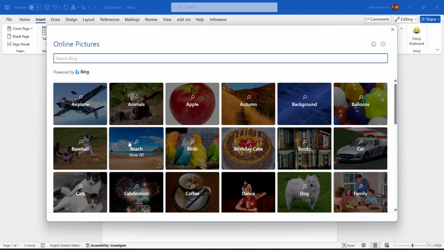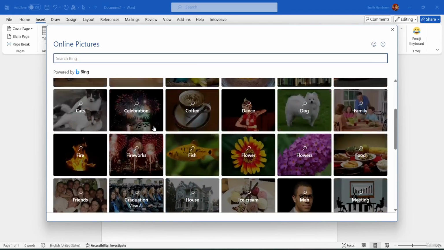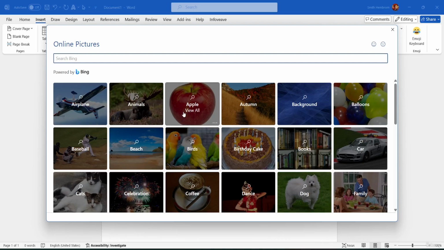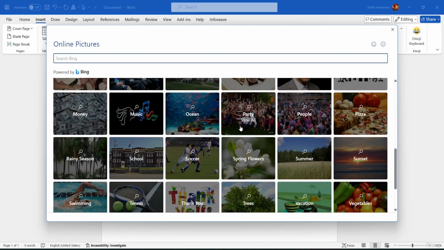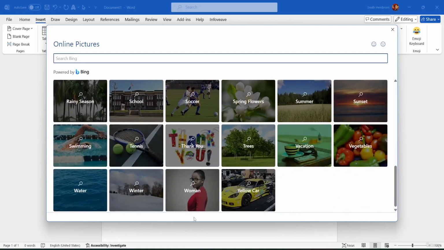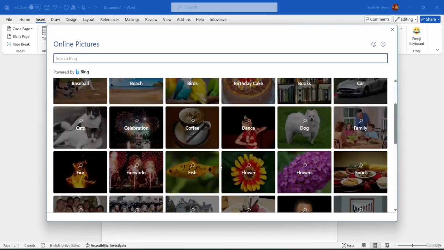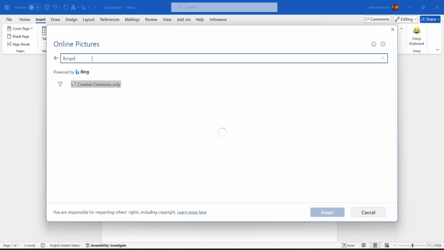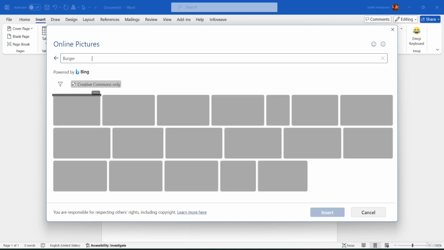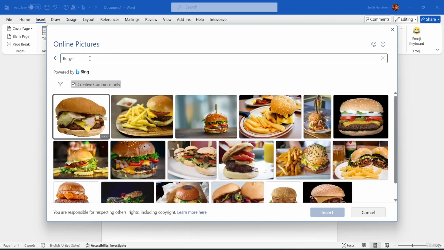So here you can see I already have a lot of niches from which I can choose. Like if I want apple, there is balloons, there is car, food, there is party, there is soccer. So you can choose from here. Otherwise, you can just search for the images you are looking for. Okay. You can just type burger and just search. Okay, so you can search anything as you want.